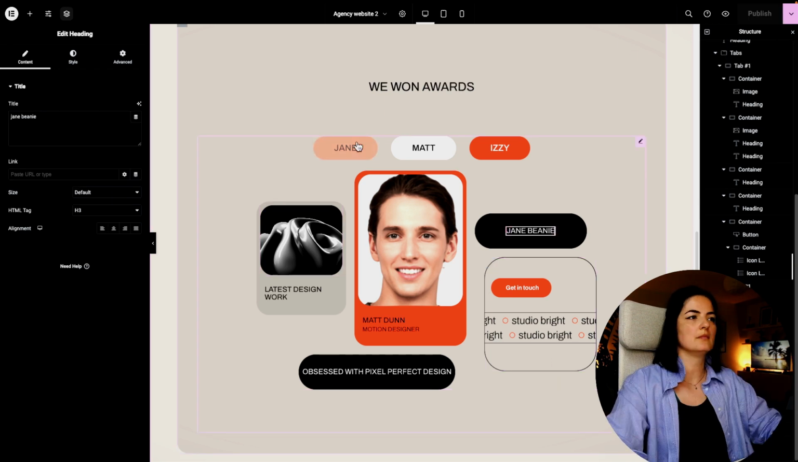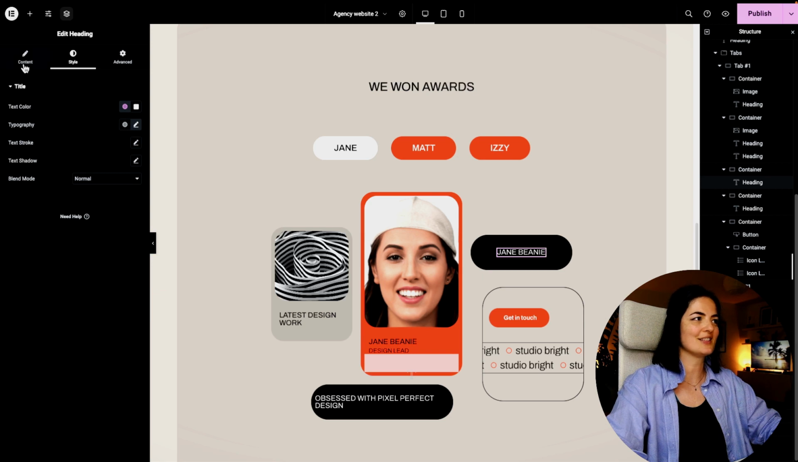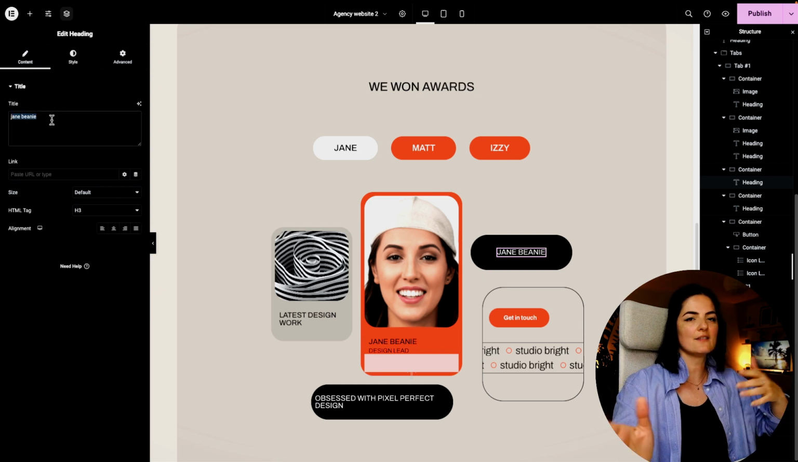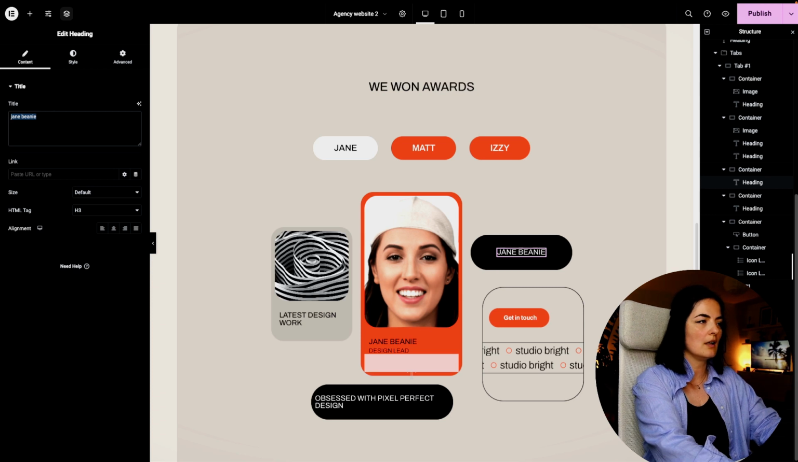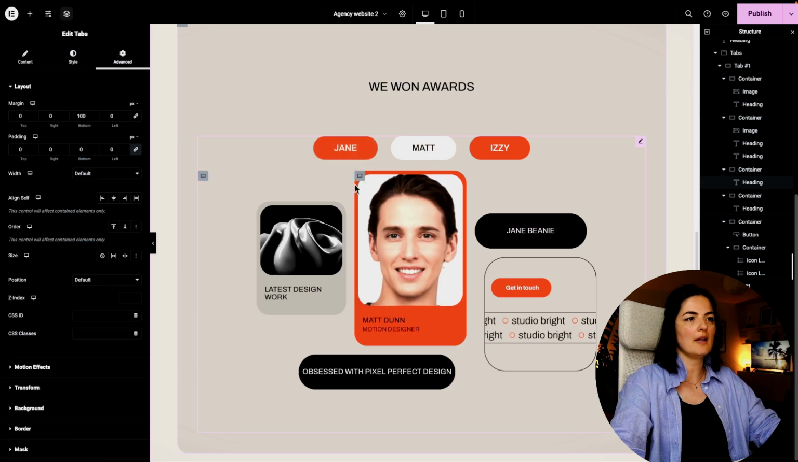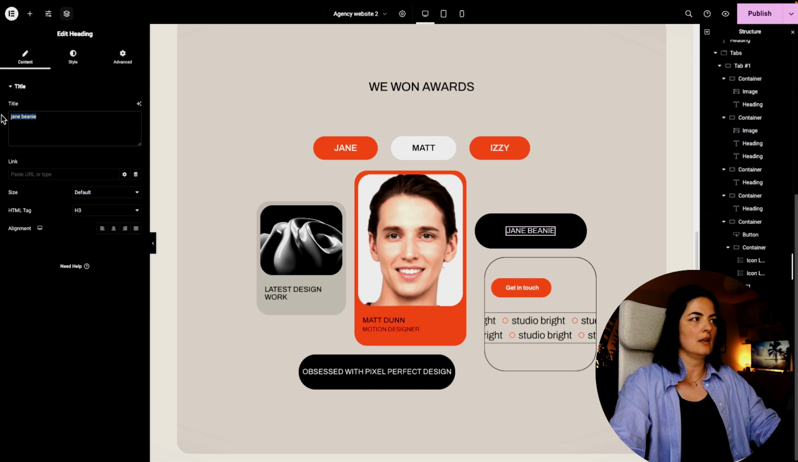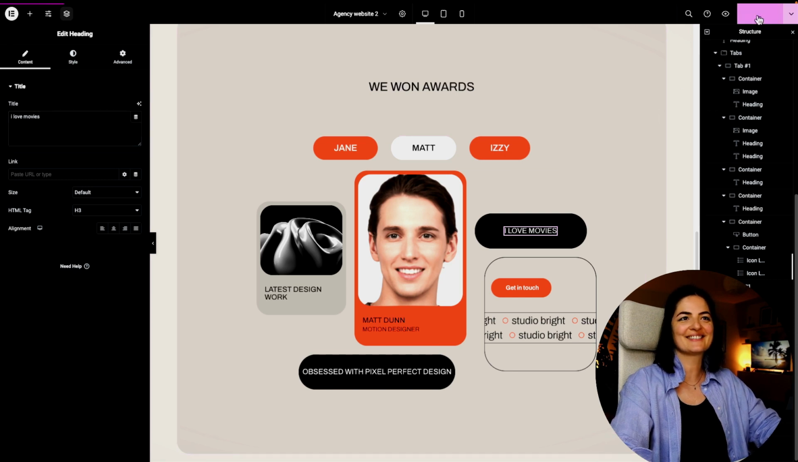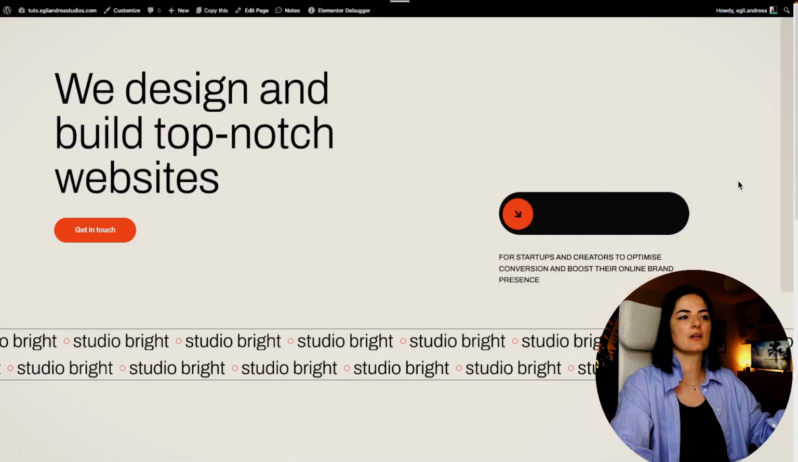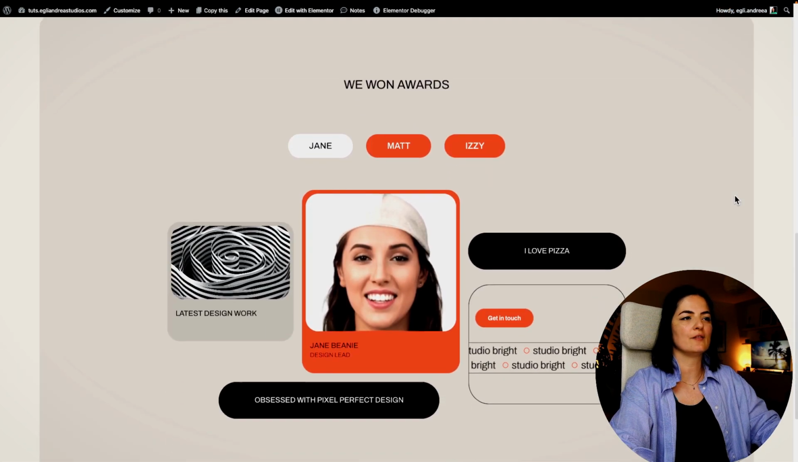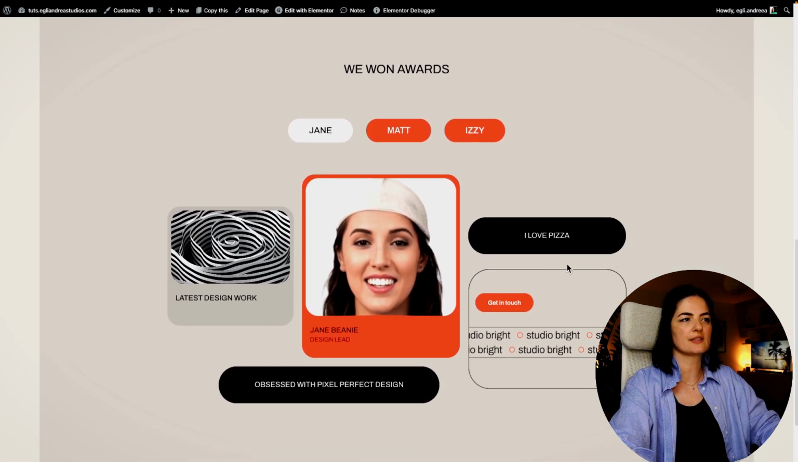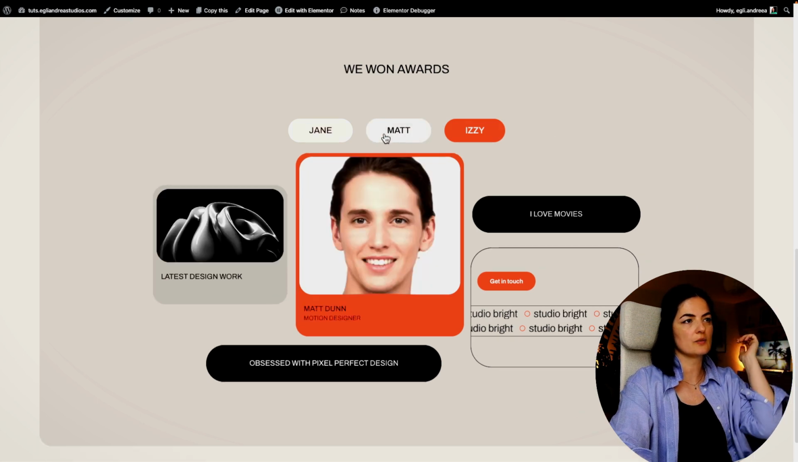Okay, let's publish. Also here we have to change the text and say something about the designer. So I love pizza. And Matt says he loves, oops, I love movies. Whatever, you get it. Okay, let's update again. Let's go and have a preview, and voila. Yes, we need to adjust this, but let's switch to Matt.